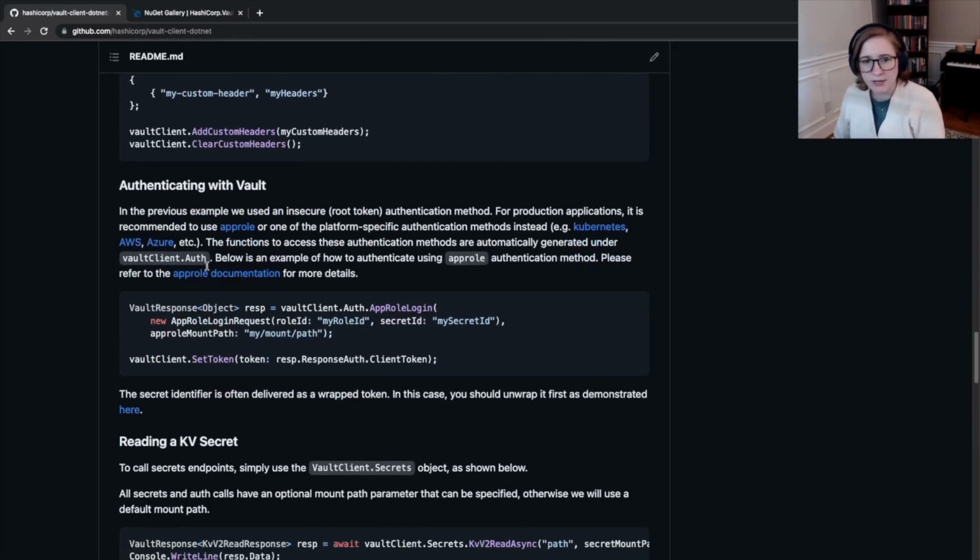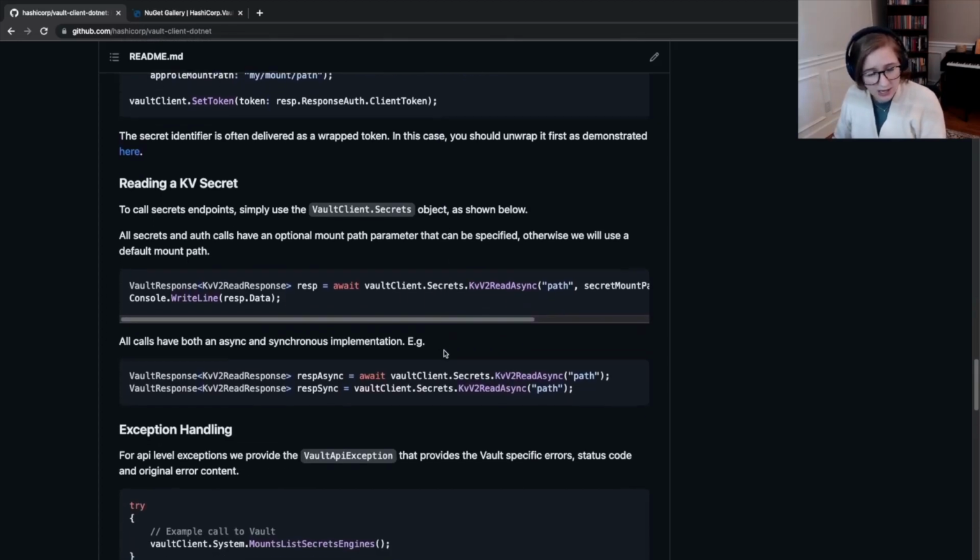We saw a little bit about Vault authentication, but again, all the auth endpoints live under this auth object. So if you wanted to do app role login, you would call the login function, create the login request object, give your role ID, give your secret ID, and that should do it. Another thing that we allow for is overriding the default mount path. So if you're not using the default mount path, all endpoints have an option to override that and provide the custom mount path that you're using. And we've already seen reading a KV secret.